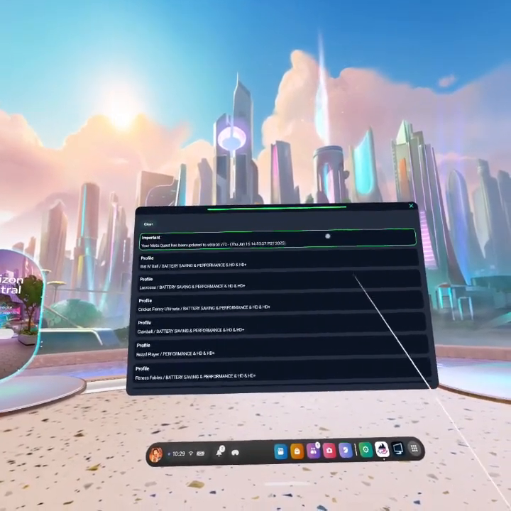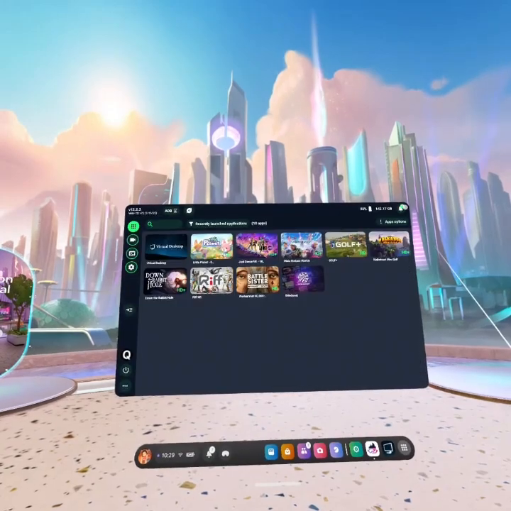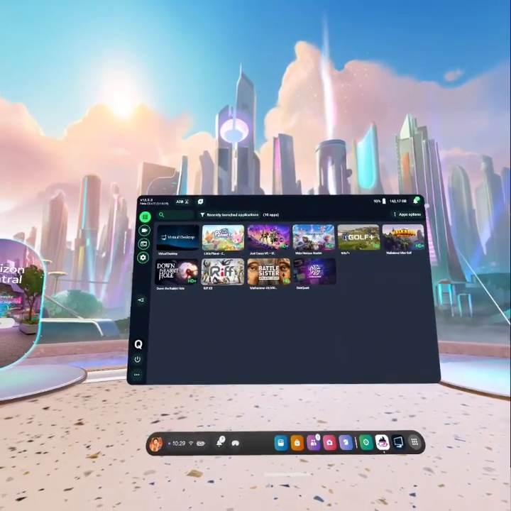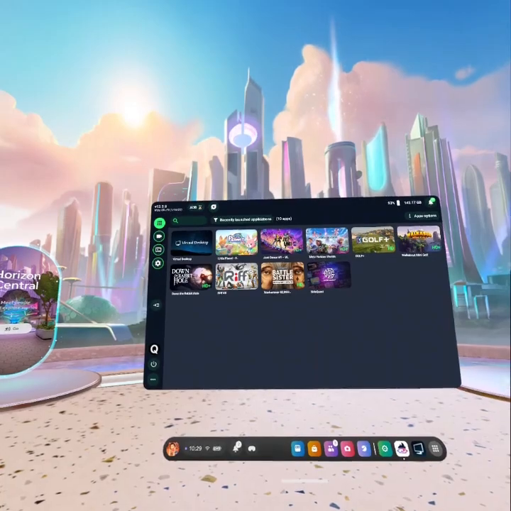And again, this is that pop-up tooltip. I can turn that off in the settings as well if I don't want to see that each launch. But if I click the X, it brings me to the last screen that I was on.